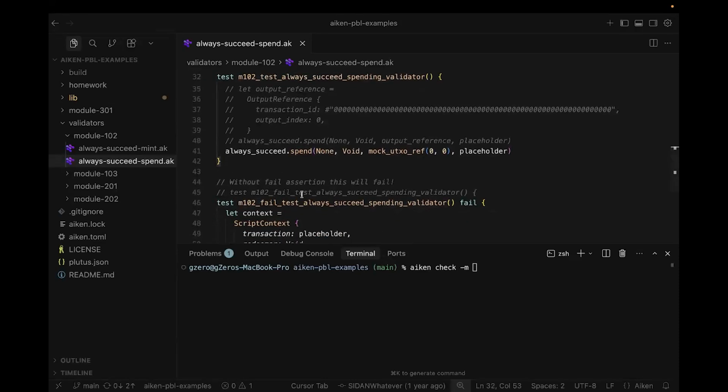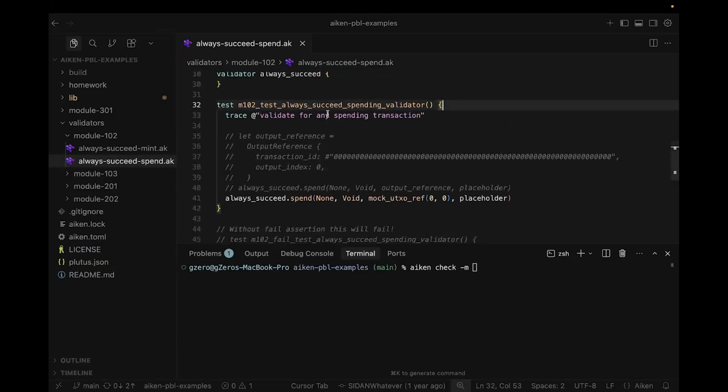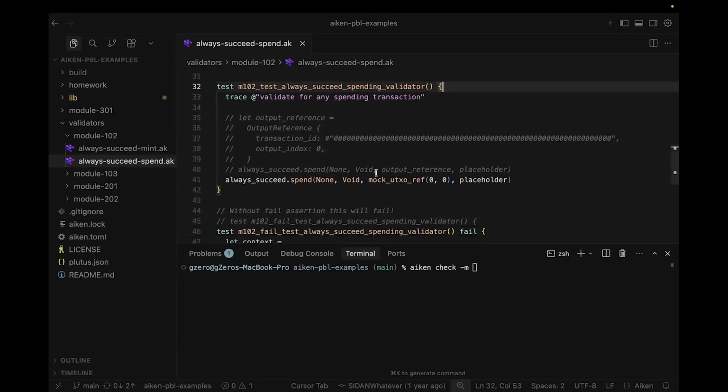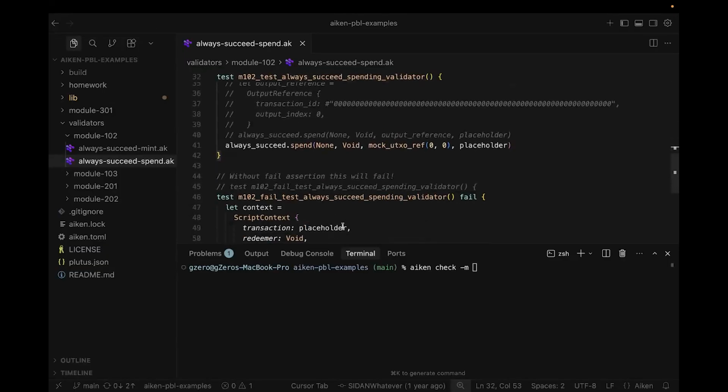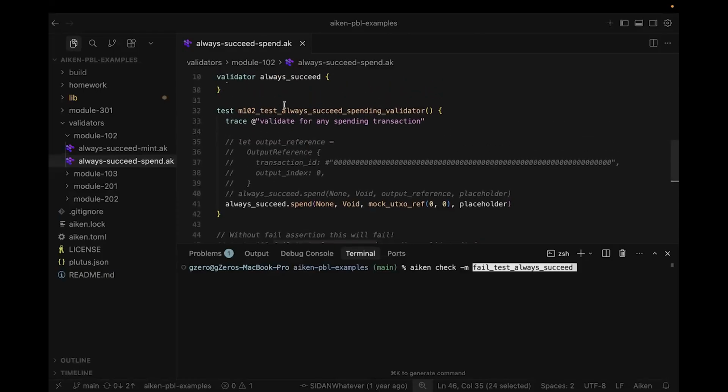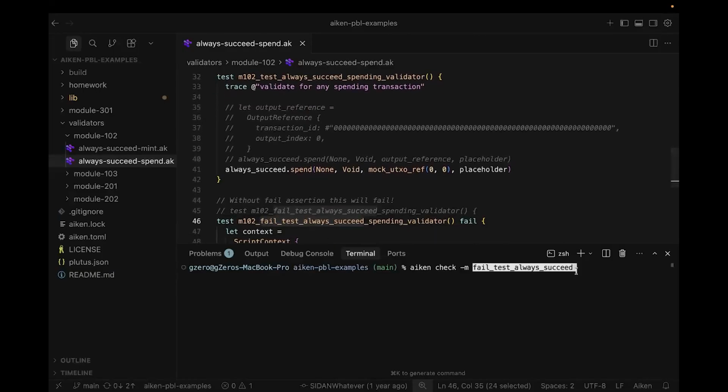If I had to put a name, I'm trying to figure out how to put a name to separate each of these, but both of them have the exact same thing. So let's see. Let me just put test always succeed fail. The fail part is unique. Otherwise, both of the tests have the exact same name.